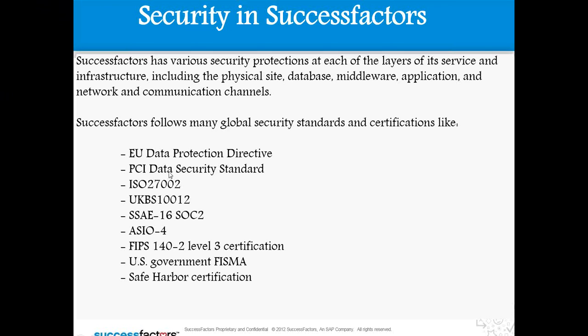It adheres to all the listed certification and security standards like EU Data Protection Directive, PCI Data Security Standard, ISO 27002. It adheres to all these standards, and thus our data would be very secure and safe.